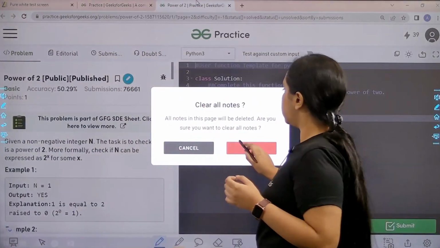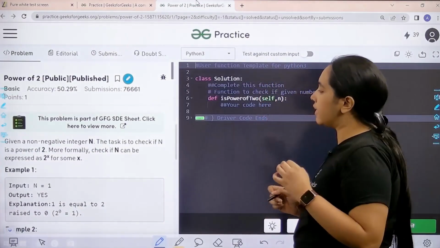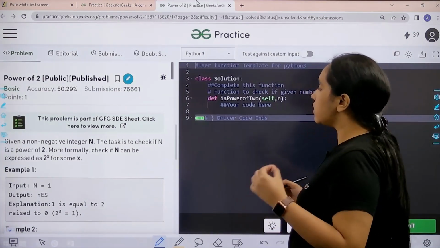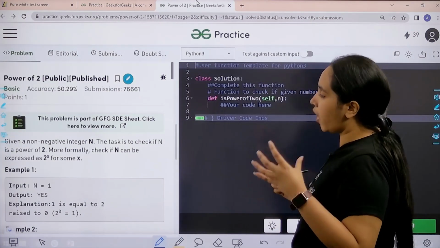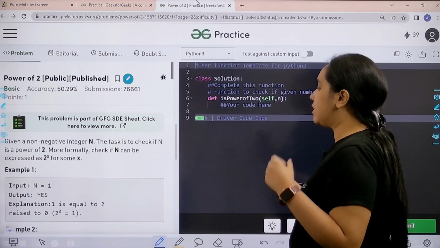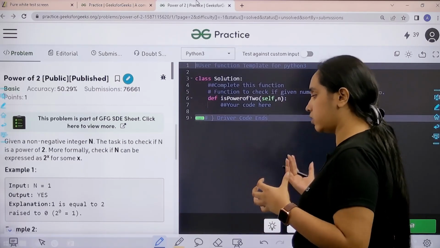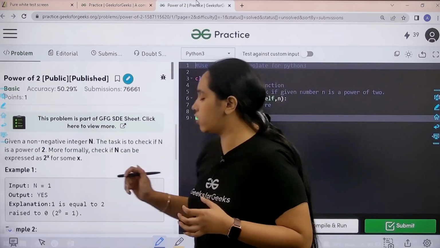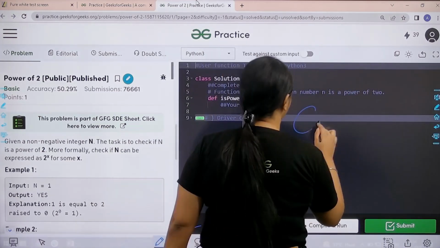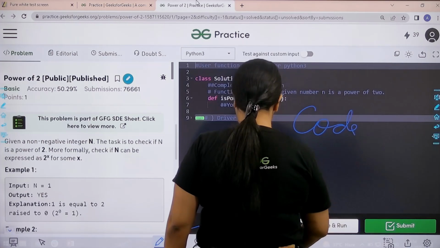Let's read it first. Given a non-negative integer n, the task is to check if n is a power of 2. More formally, check if n can be expressed as 2^x for some x. I hope the question is clear to you and we will be solving it over here. So let's solve it.